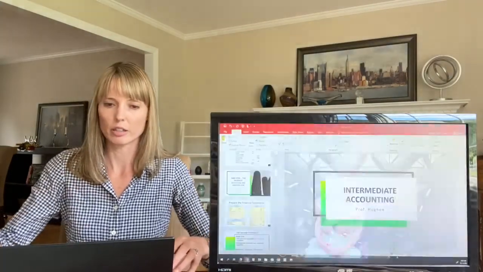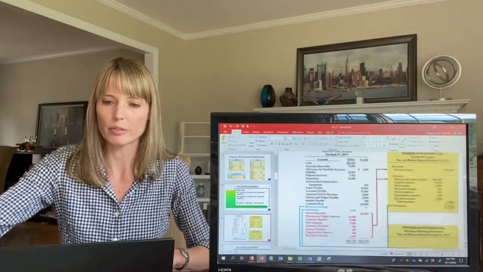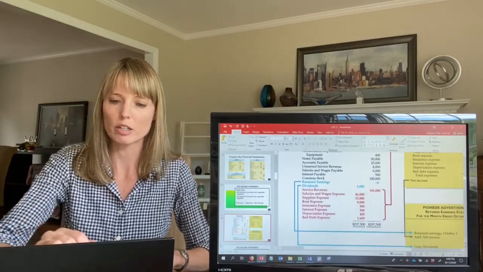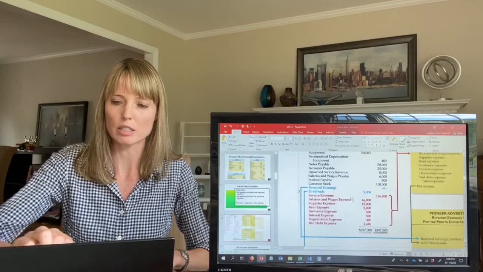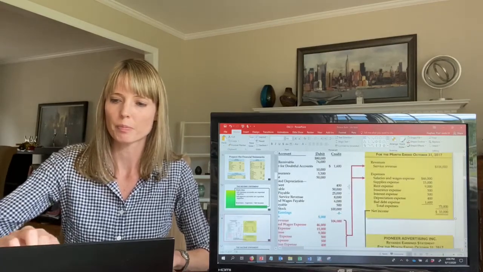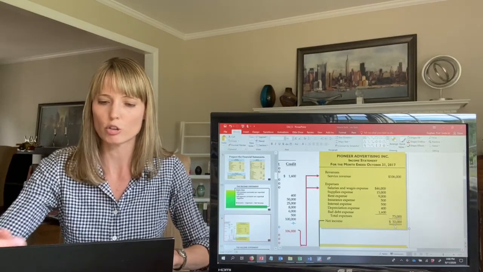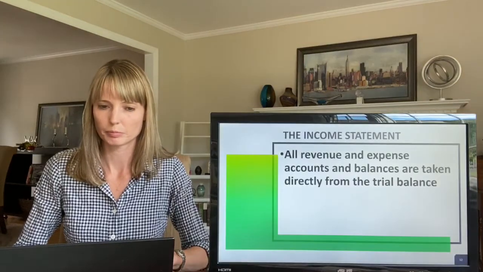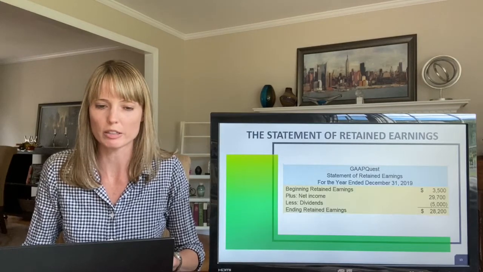As you see here, what's highlighted in red is an adjusted trial balance. So this includes all adjusting entries. We're taking all of this service revenue and all of these expenses and shifting them into the income statement. Revenue less each of the expenses gives you your total for net income. All revenue and expense accounts and balances are taken directly from the trial balance.